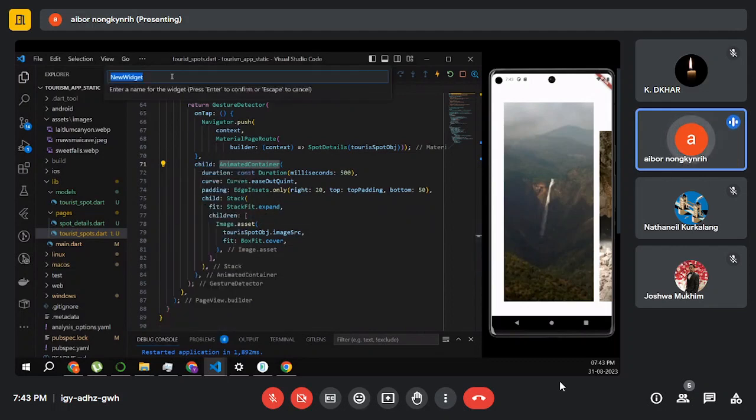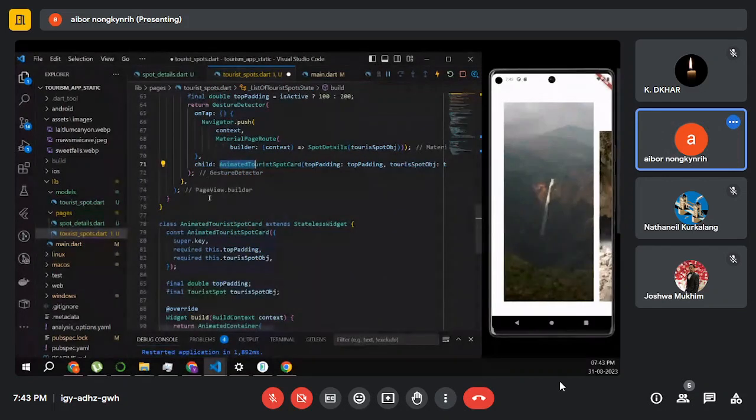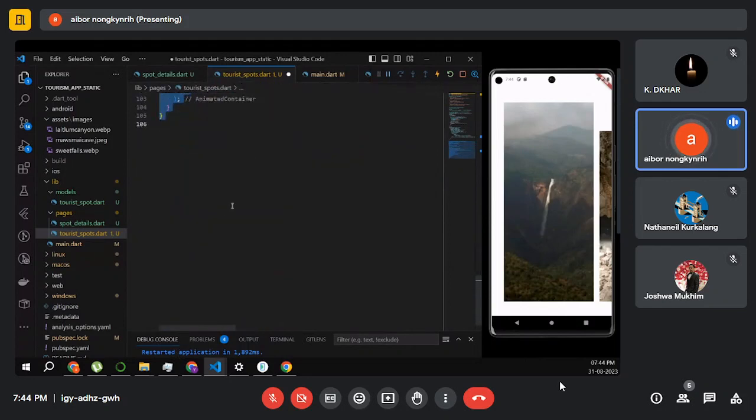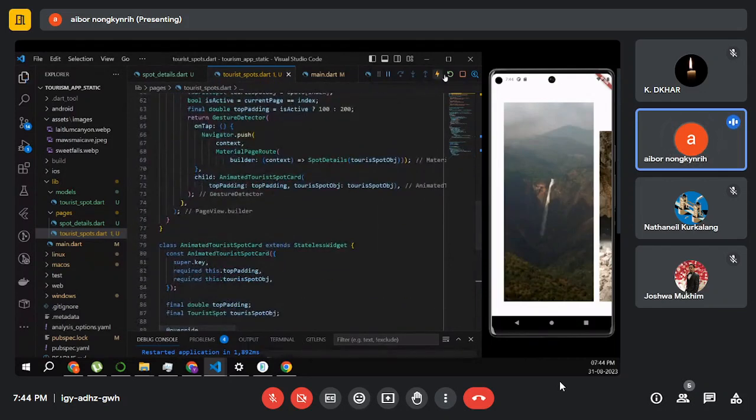Let's just give the name, maybe this one will be an animated tourist spot card, maybe. Yeah, just more like a card. As you can see now, it has extracted the entire code and placed it into its own widget. So it still works the same way. If I re-render this, yeah, you can see that it's still working fine. If I click, still works fine, right?